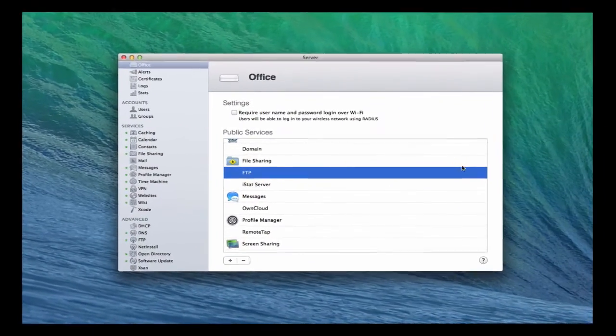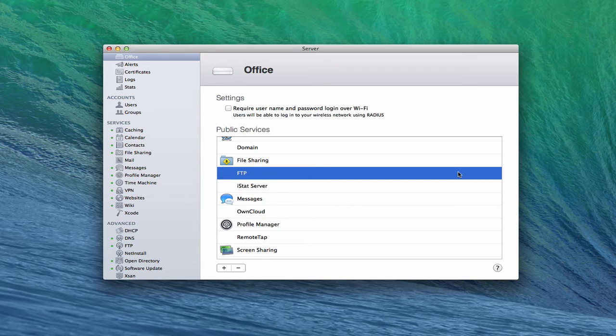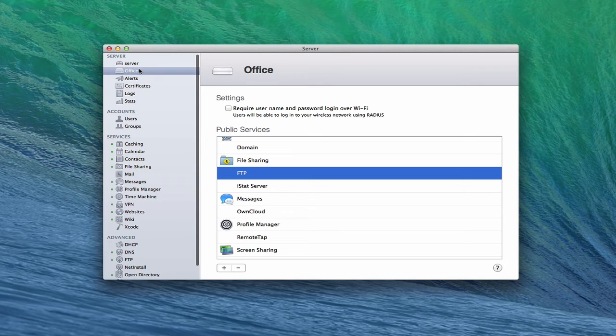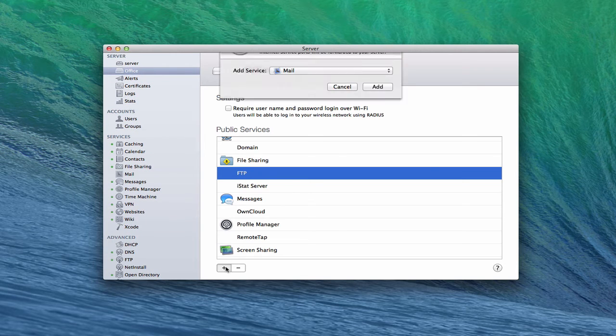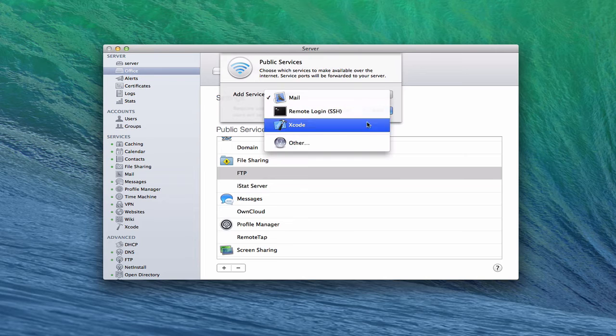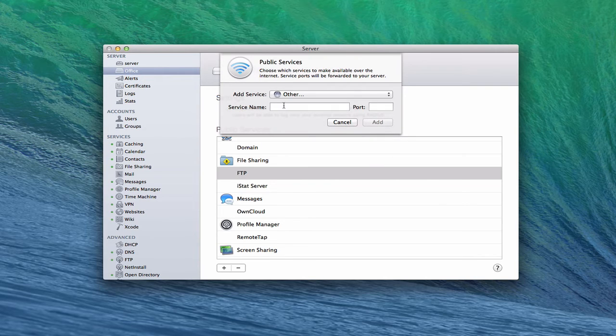Okay, one more thing you're going to want to do before you try to connect to your FTP service is you want to make sure that you have port 21 open on your router. Now, one of the things that I discovered here on server is when I did open the service, it did not automatically open that port. So what you want to do is come into your router if you've got that set up here in server. Just click the plus here. And then what you're going to do is come down to other and just type in FTP right here and then port 21 and then add that service and then server will open the port that you need.